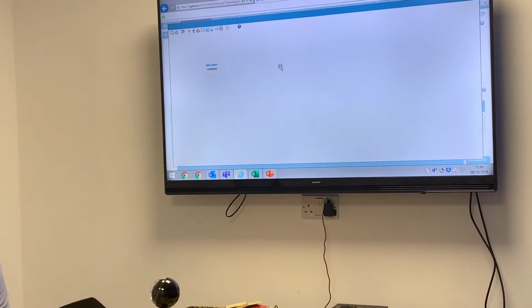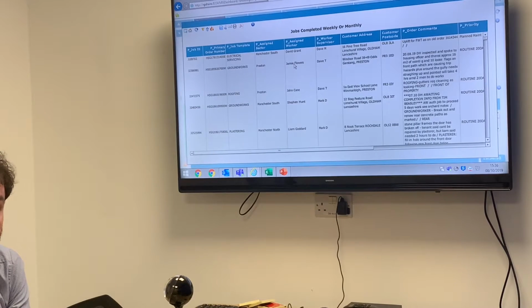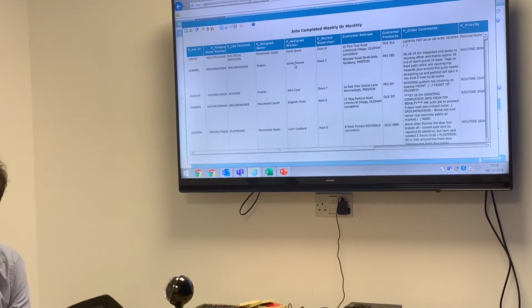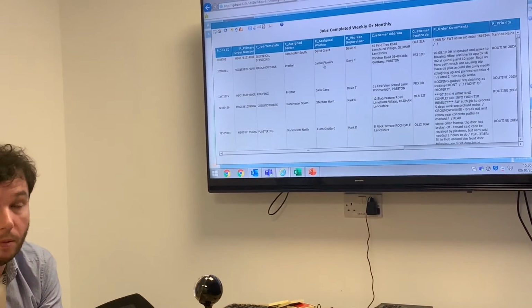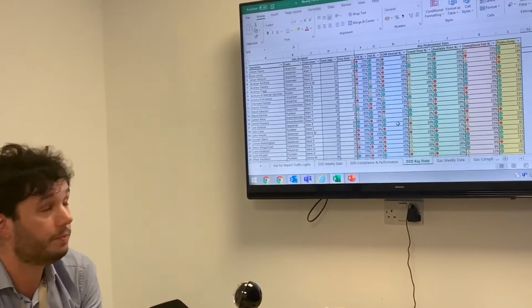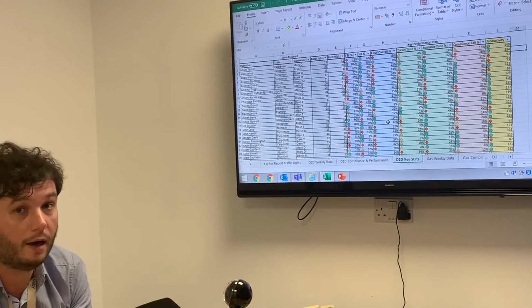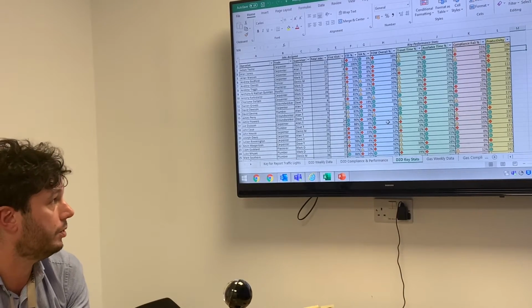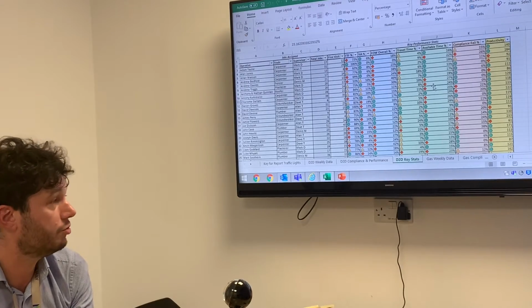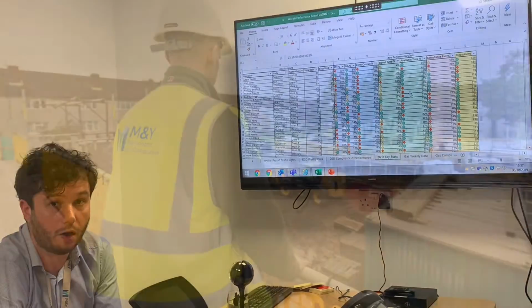So for instance, I could look at where we are in terms of fixing jobs first time. I could look at where we are with getting no access into a property. And with all this data, I can generate reports that drive operative performance. Here's an example of our weekly operative performance report. We use a traffic light system to enable a visual representation of where we are.